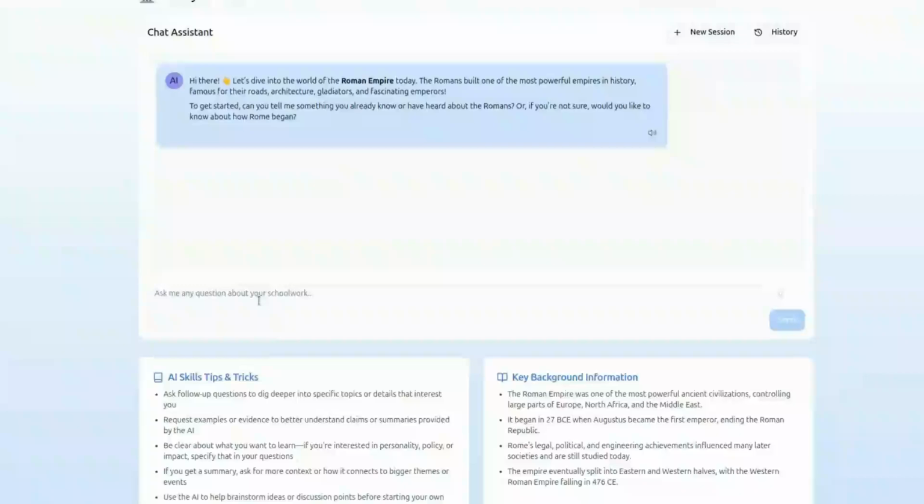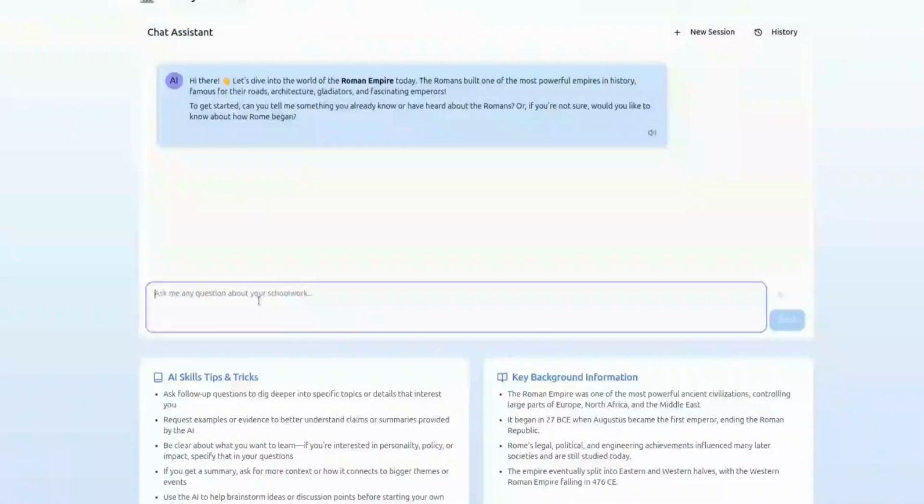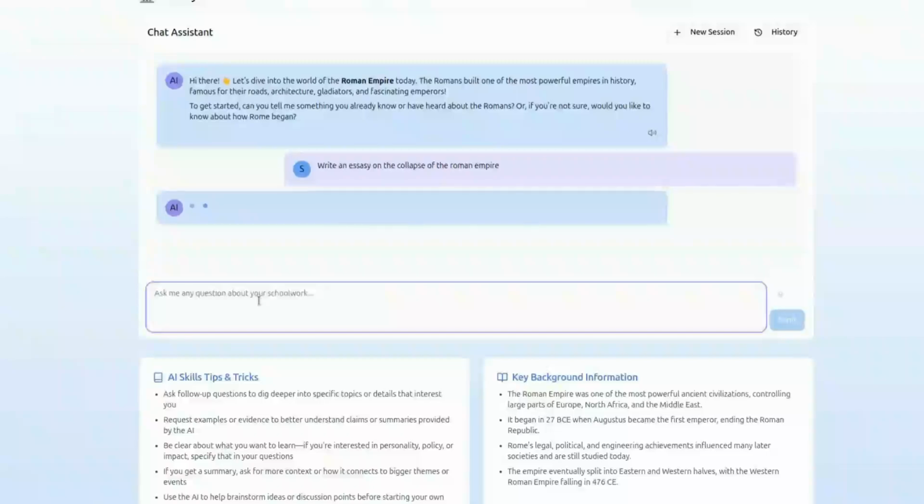We've been really careful with Willow to make sure that it offers a scaffolded learning approach and doesn't just complete tasks for the students. For example, if I ask Willow to write an essay on the collapse of the Roman Empire, Willow will refuse to actually write my essay for me, but instead will help me get started and guide me through the process.